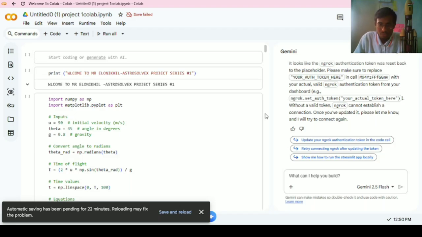In this video, we are going to show you our AstroSolveX project series number 1 on the rocket and a satellite tracker using Python and Colab. Here we go.